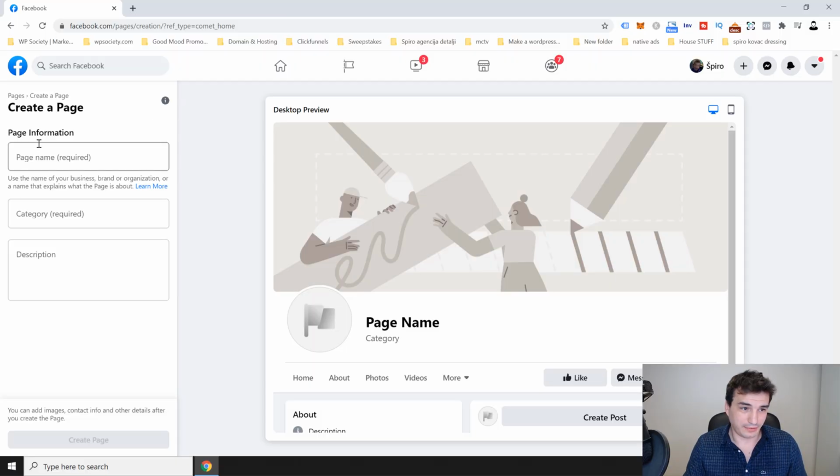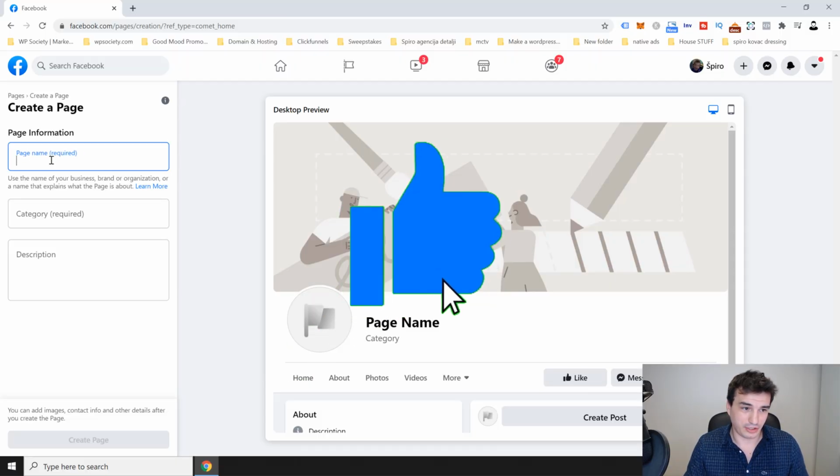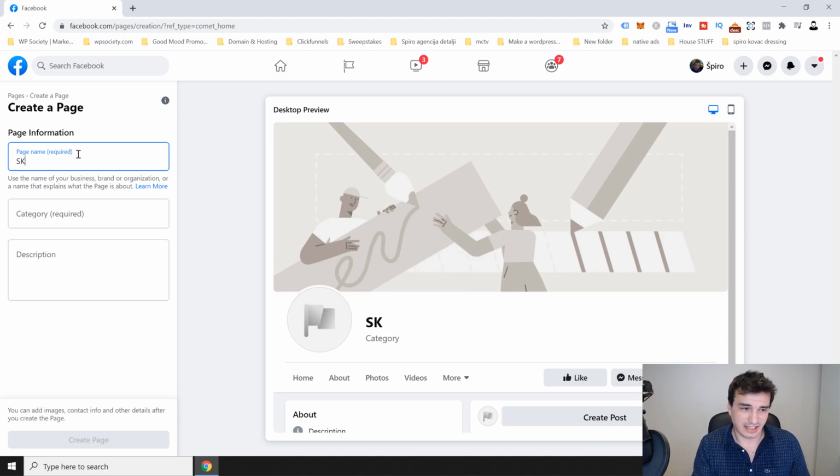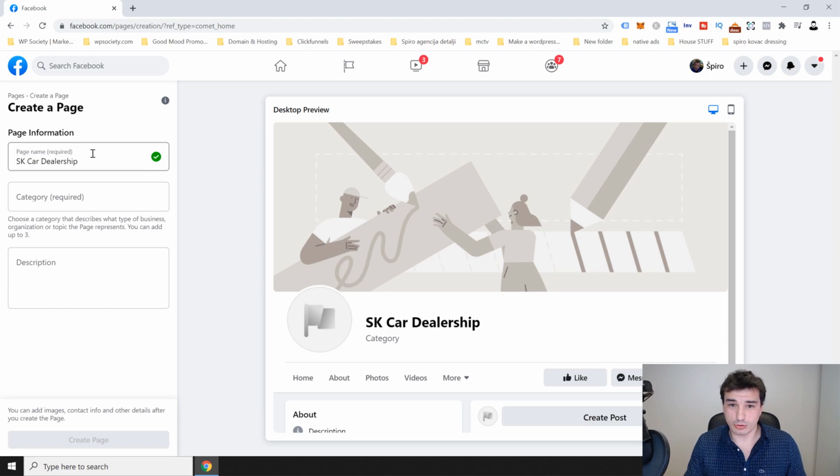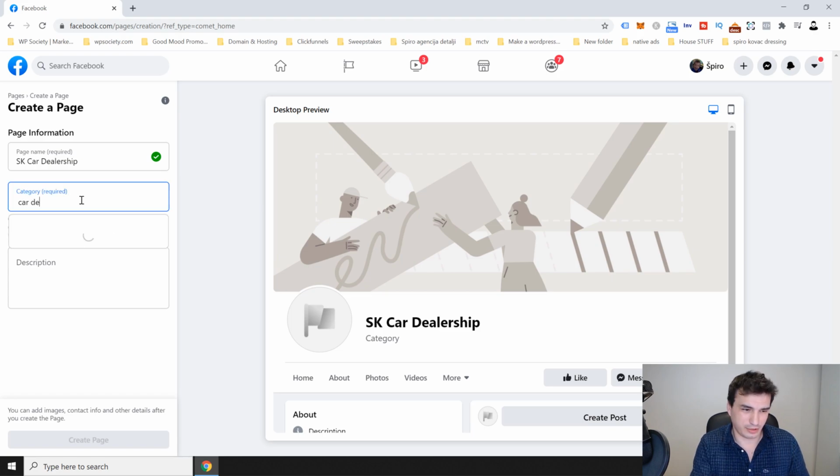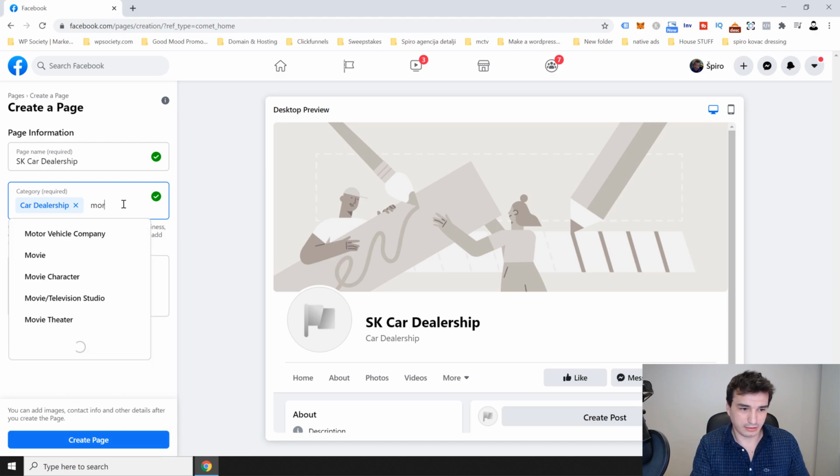Let's create your Facebook business page. Over here on the left, we can select page information. So page name, I'm gonna call this one SK Car Dealership. For purposes of this tutorial, I decided to just do it for a car dealership. Now for categories, car dealership, yes, and then maybe motor vehicle company, right?